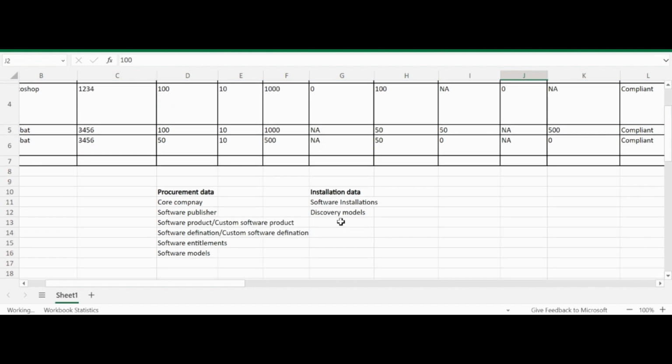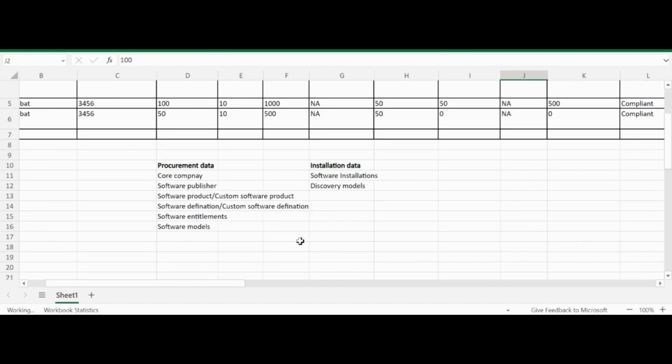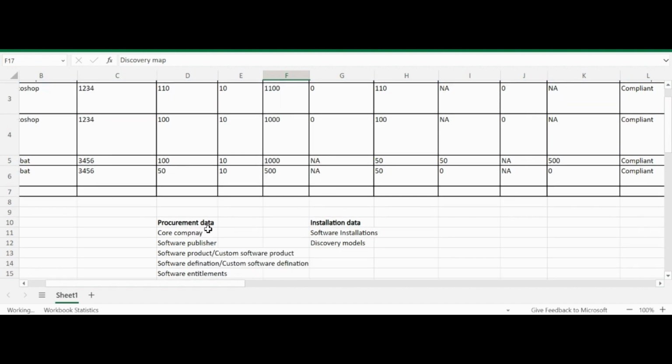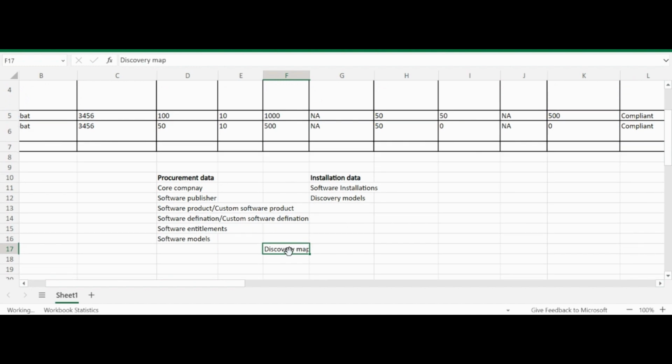So there is one table for that, called the discovery map. Let me add the discovery map. This discovery map is the table that is the bridge between procurement and installation data. When the reconciliation runs with this discovery map, it will fetch the procurement data and the installation data, compare them, and populate this table. There is a table for reconciliation as well, so we'll discuss that more in our upcoming videos. So this is how the data is segregated in SAMPro, procurement data and installation data, linked with the discovery map.